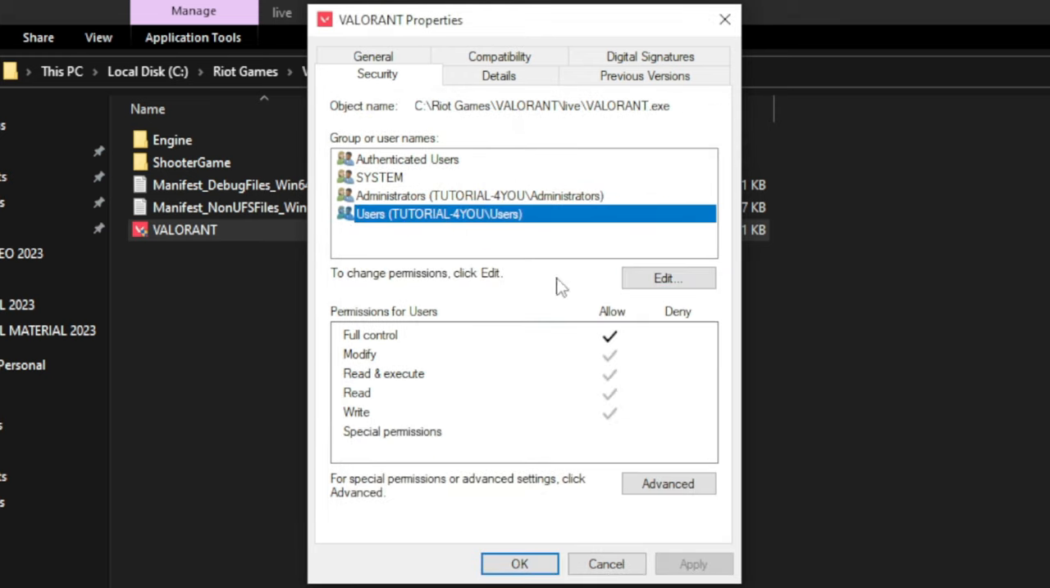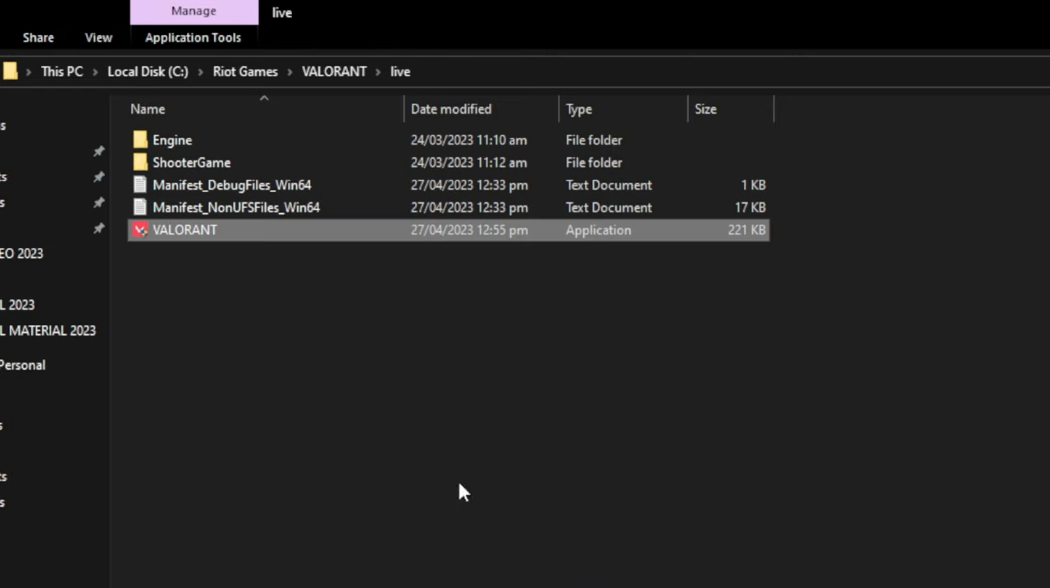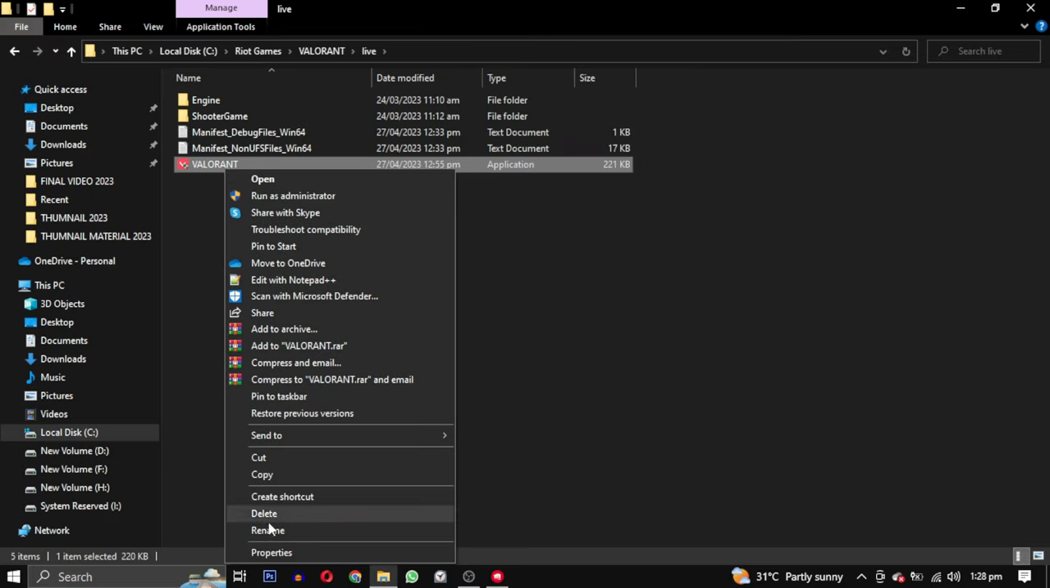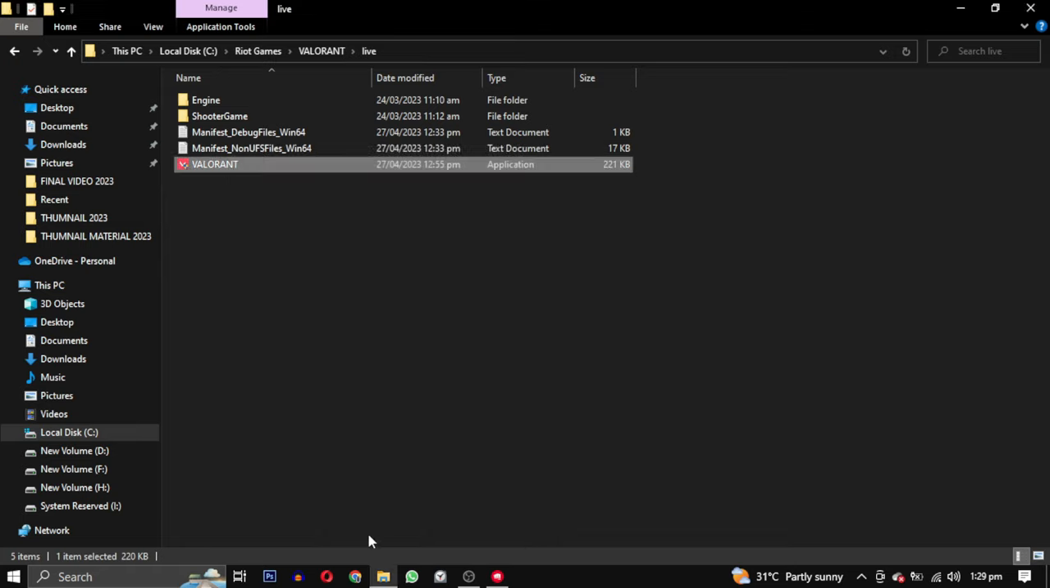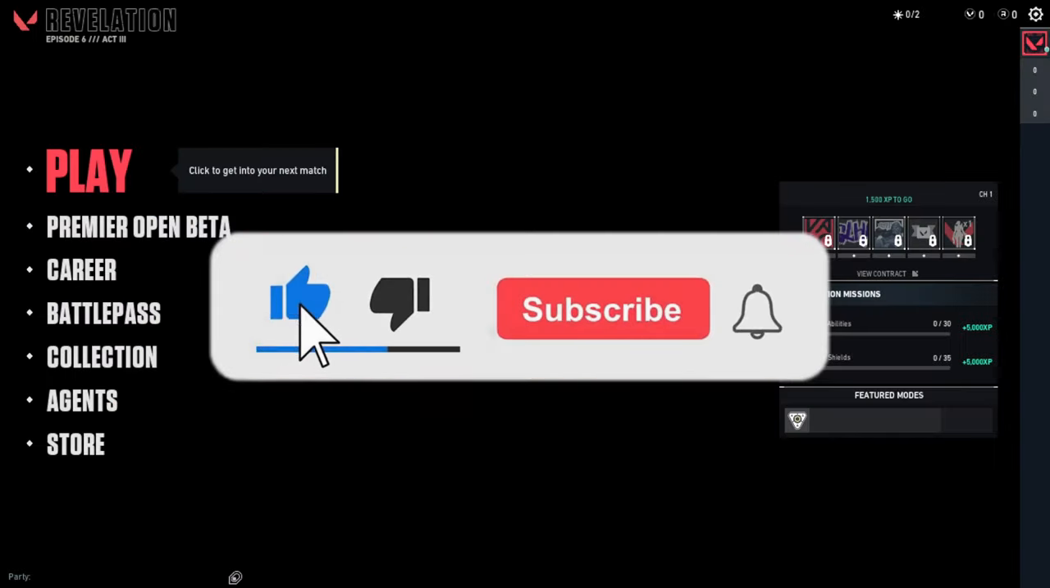If this method does not work, right-click on the same file, go to the properties and select the compatibility tab this time. Make sure all the boxes are unchecked. Click on apply and click on OK. Then restart your PC.